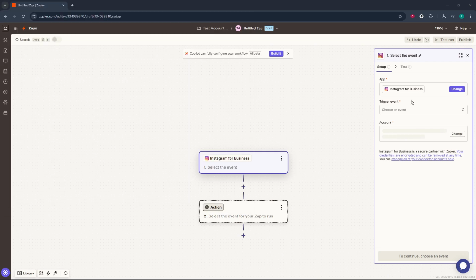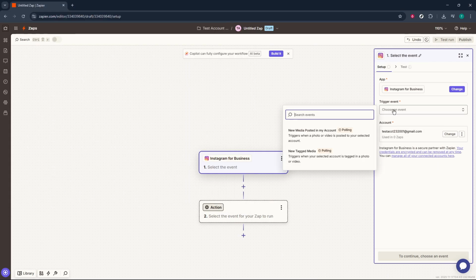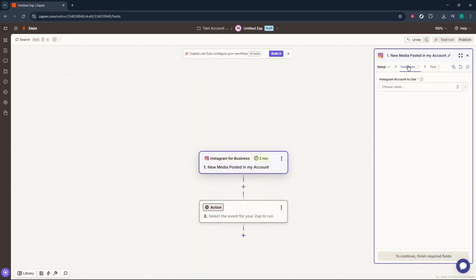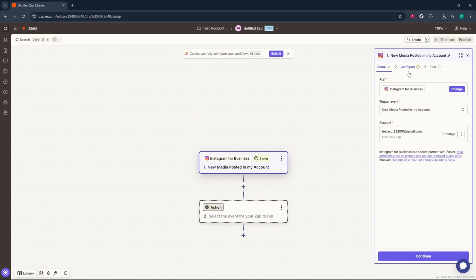After successfully connecting your Instagram account, continue by clicking on Choose an Event. Here, you'll select the event New Media Posted in My Account. This will ensure that whenever you post new content to Instagram, the Zap gets triggered, executing any actions you've set up thereafter. Now it's time to configure the details.